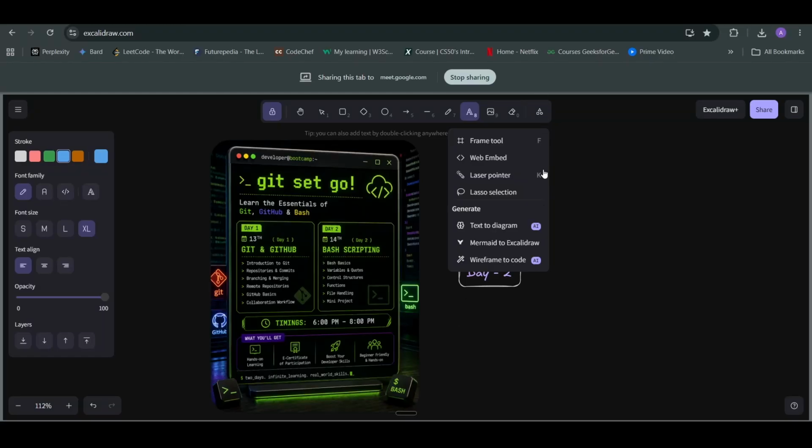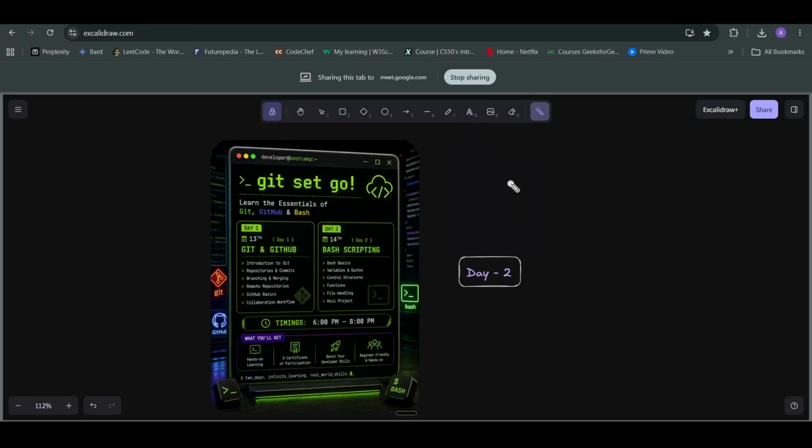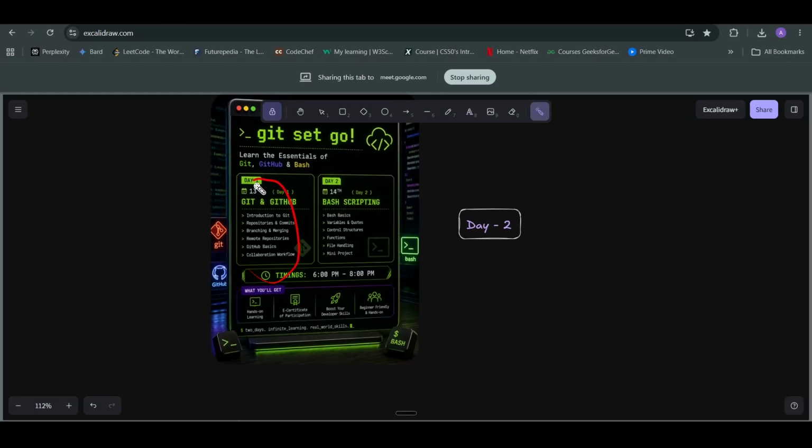What are we actually going to learn or discuss today? Yesterday, as you know, we discussed Git and GitHub. We discussed almost every single topic in Git and GitHub. Today, we'll discuss Bash scripting. You may call it Bash scripting or shell scripting. Both are the same thing.